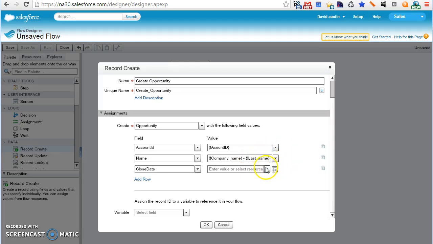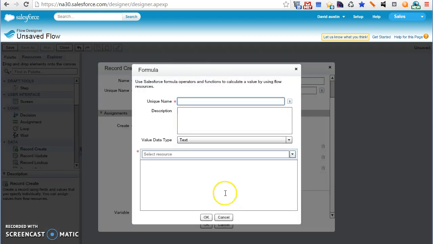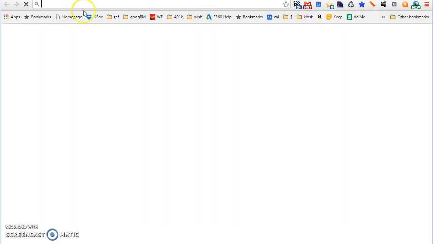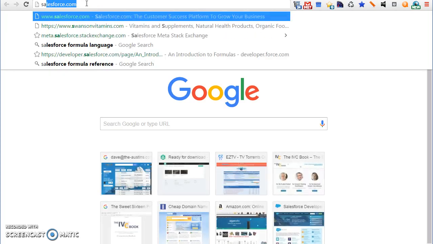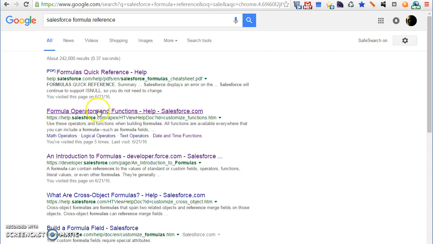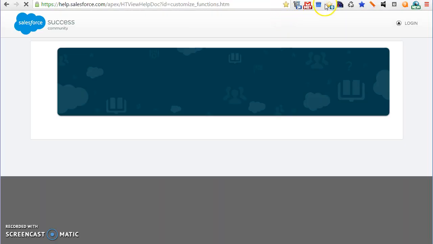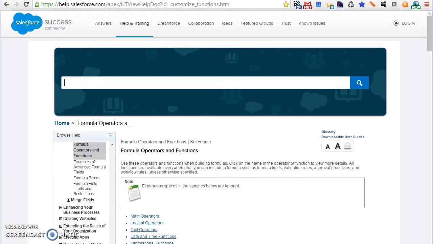We're going to need to create a function to do that. Let's create new, or a formula to do that. Formula. And we're going to call this 1 month from today. It's going to be type date. And for the formula, I'm going to ask you to do a little web search for Salesforce formula reference. And this one that says formula operators and functions, go ahead and open that and bookmark it. You're going to be using it a lot.